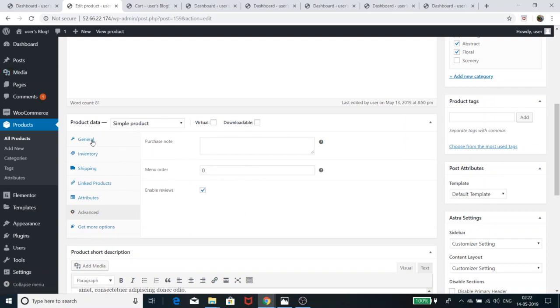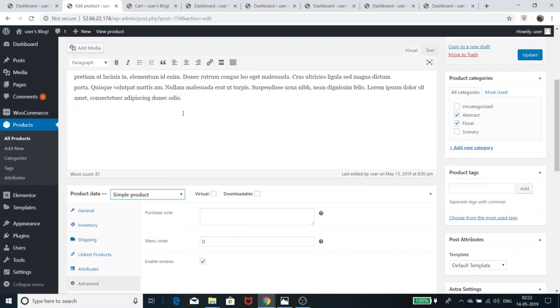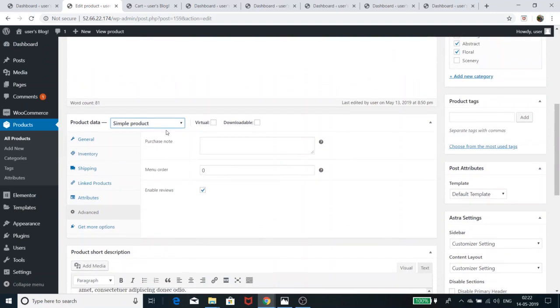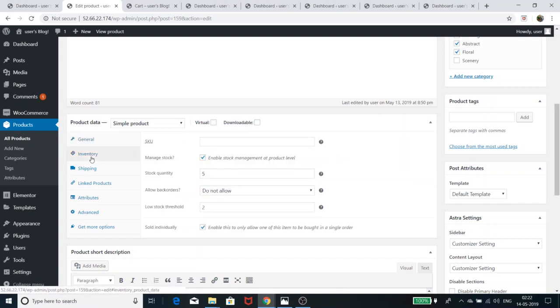For this website, whatever product you create, you basically create a simple product. After you choose, if you go to the new page, you add new, add the product description, choose simple product. In the general tab, add the price. If you want to keep it on sale, you can add the sale price.